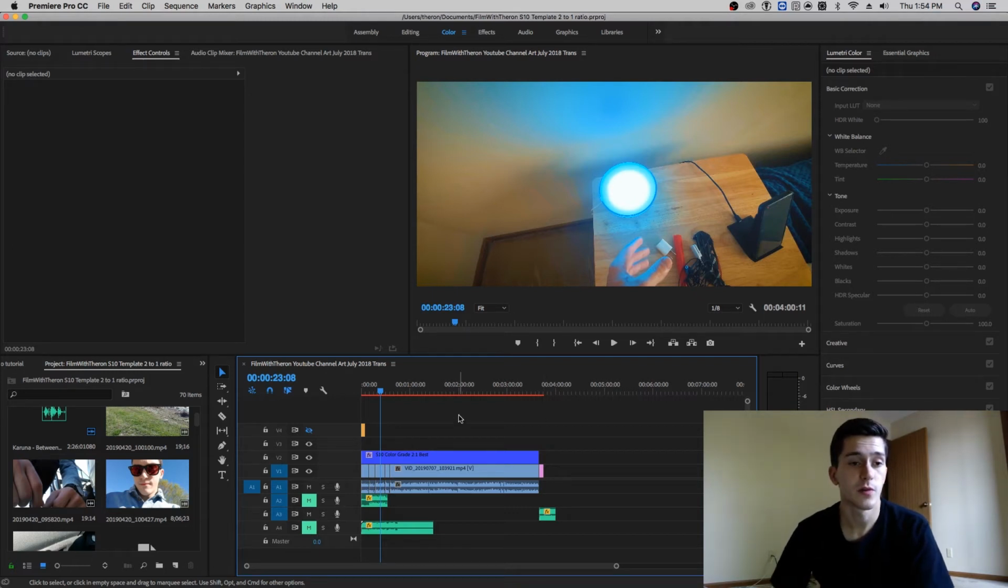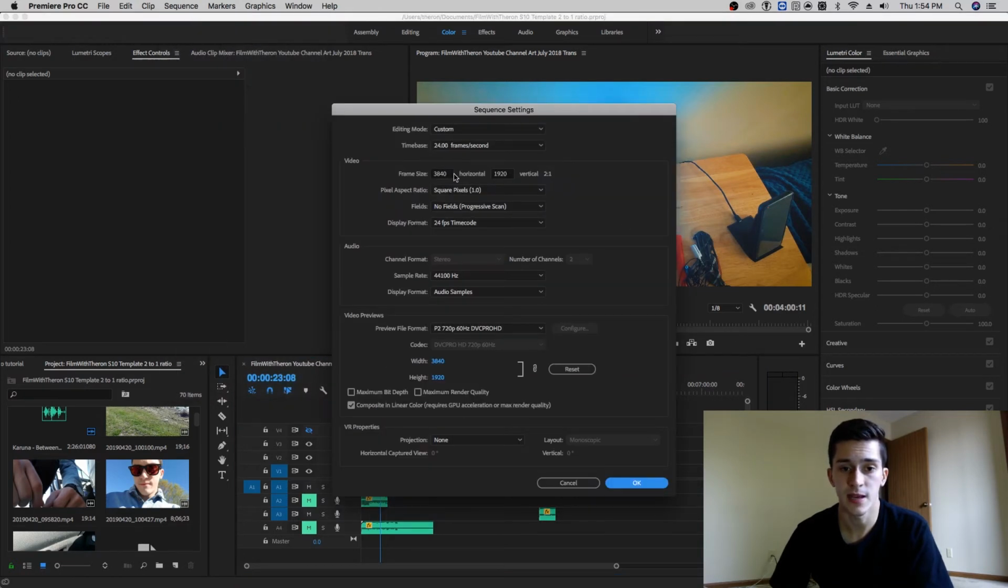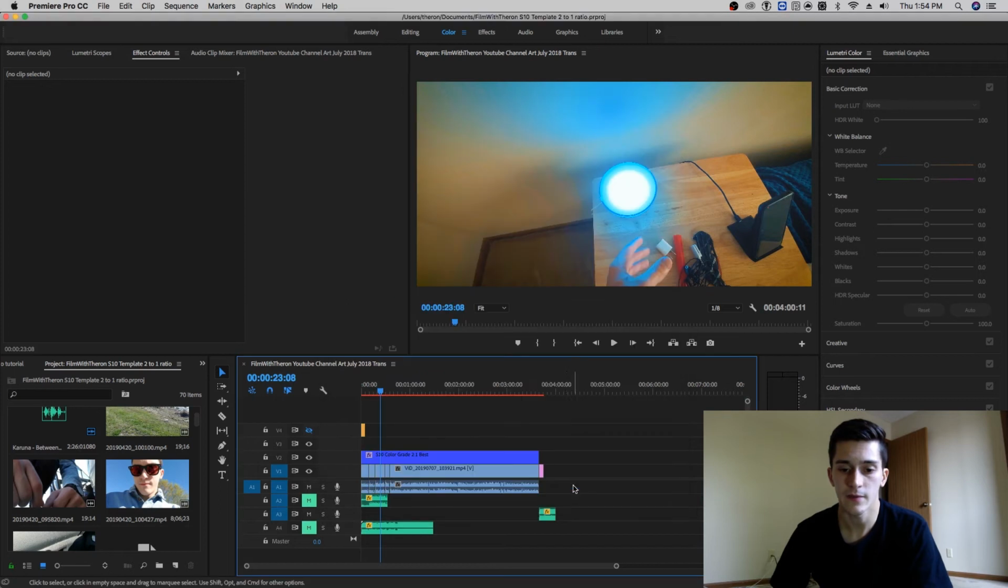So guys, first thing you're going to do is you're going to go up here to Sequence. You're going to click on Sequence Settings. You're going to look at the frame size, horizontal and vertical. Go ahead and set that to 3840 by 1920. That will change this right here to 2:1, which is what you want. Now after you do that, you will see on the very top and the bottom there are no black bars. The reason for that is because we are actually in 2:1 ratio now in our project, and you can kind of tell already the video is a little bit wider than normal.